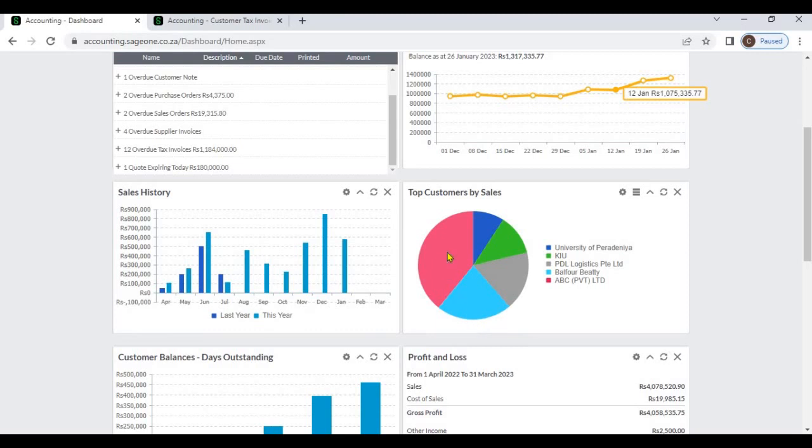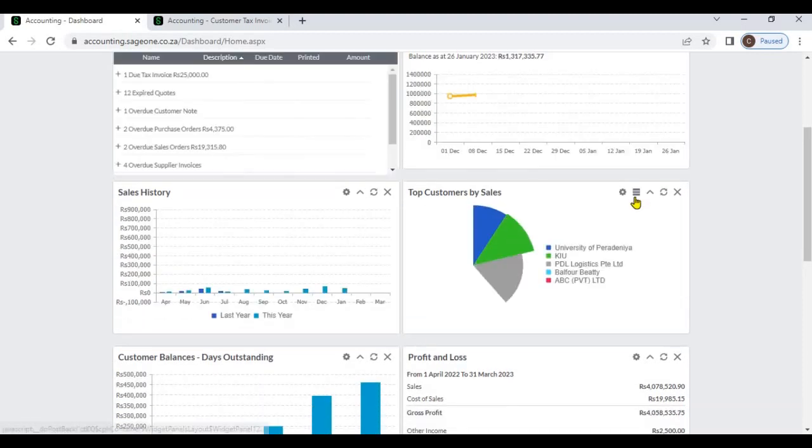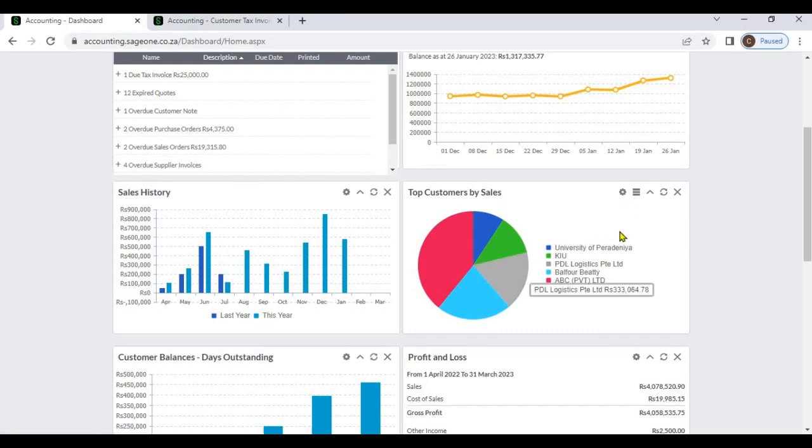You can view top customers by sales. And you can customize this widget. You can view grid view or you can view as a chart. You can view customer name and sales. You can change these settings.